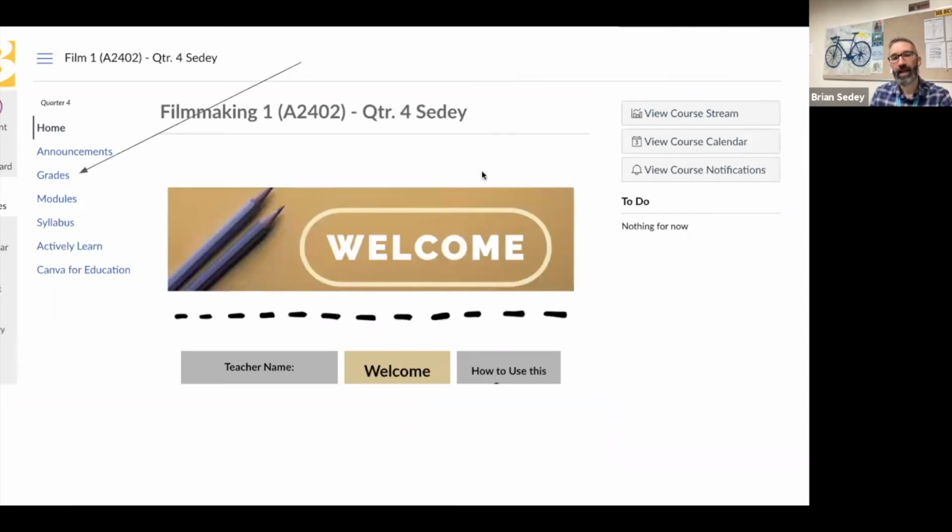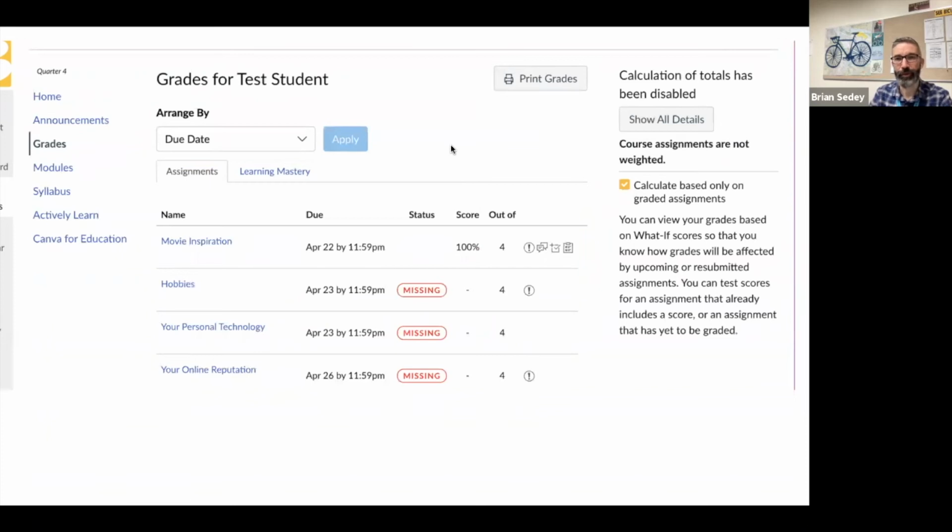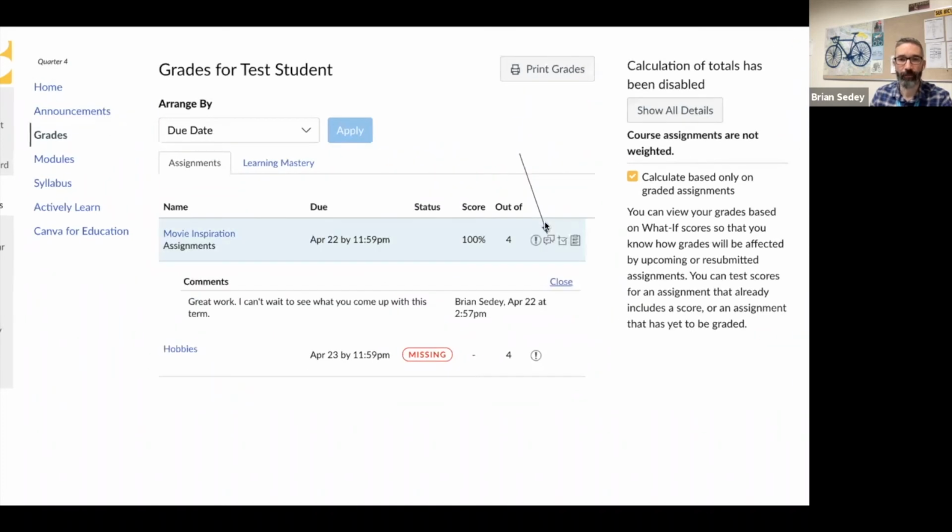As you go into one of the classes, the first thing that I want to point out is the grades section that is over here on the side. That will let you know all of the assignments that have been taking place in class, whether they have been completed or not, and what kind of a score you have received. So for this one, the hobbies assignment is still missing, the personal technology assignment is still missing, and the online reputation assignment is still missing. However, the movie inspiration one has been completed on time with a score of 4 out of 4. And then we'll go over what these indicators mean on the side.